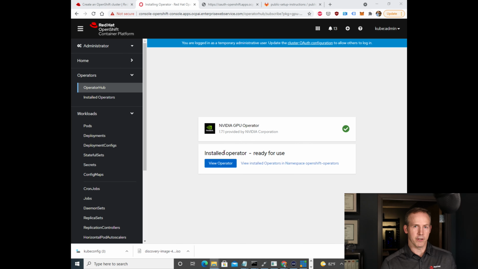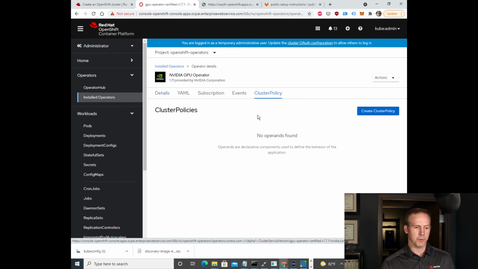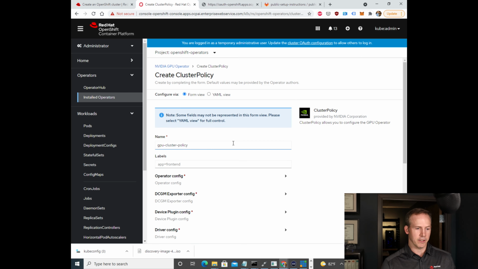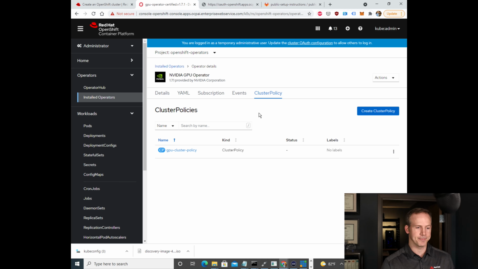Okay, with the operator installed, we can go view it, and we're going to create a cluster policy. Click create cluster policy and just keep the defaults. Go ahead and hit create.